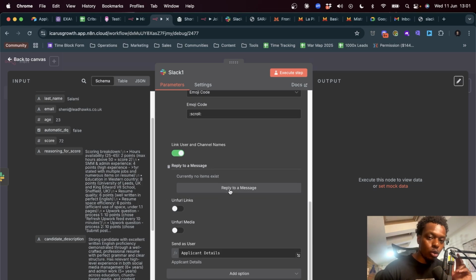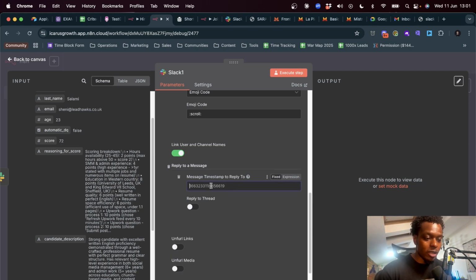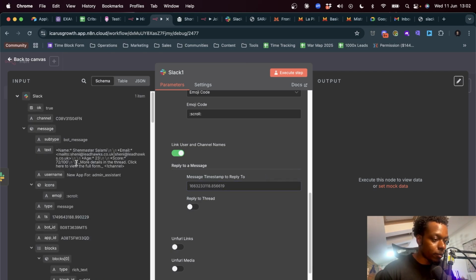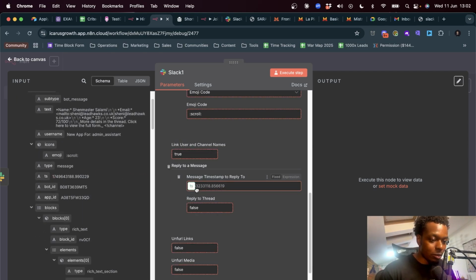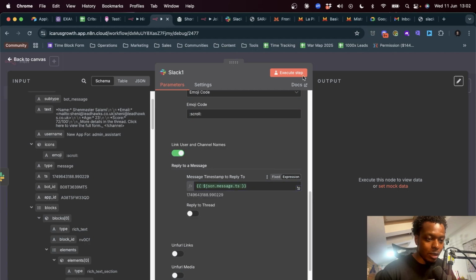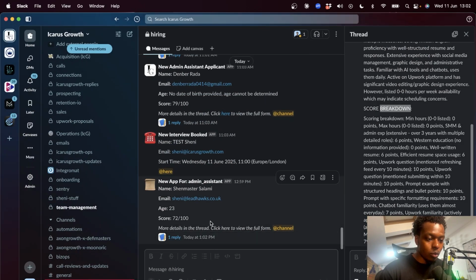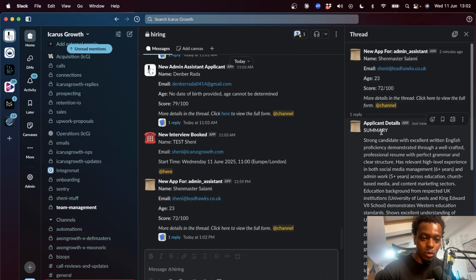We don't want to pollute the entirety of what we have. So we click reply to message, and it will give us a message timestamp to reply to. So if you go into the Slack bit and then you grab the timestamp and then you put the timestamp there and you execute the step, what will happen is we get a reply message here with the applicant details.